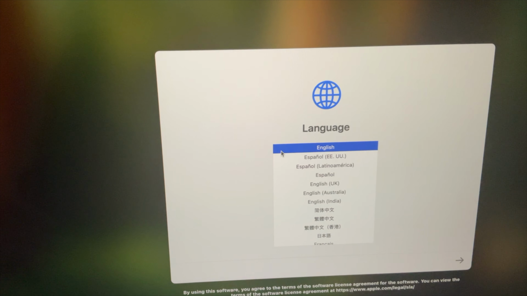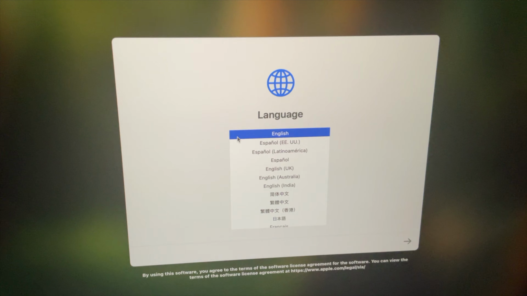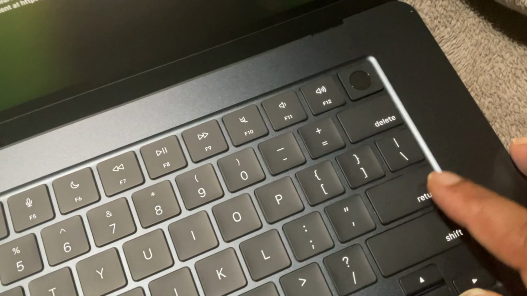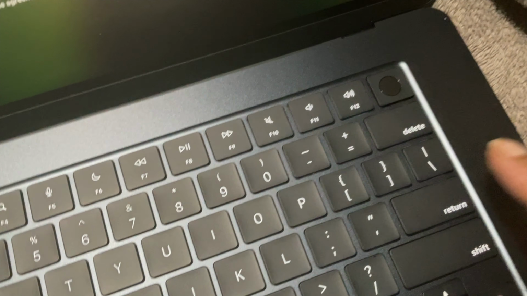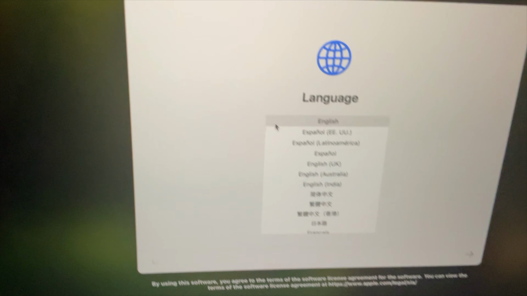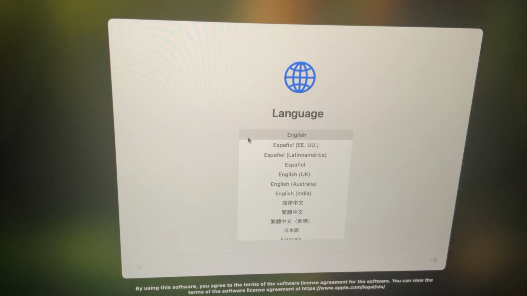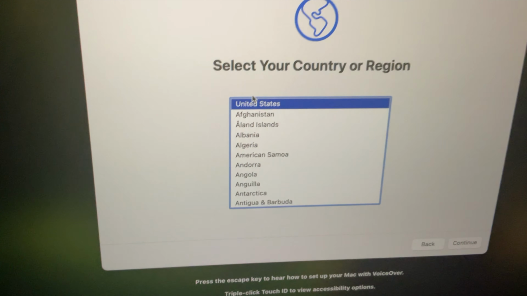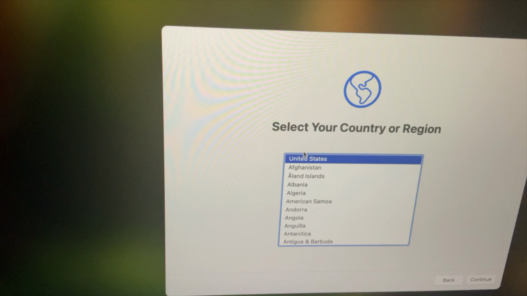I'm going to choose the English language. I have to select it by cursor, or you can choose any other language. Once the language is selected, we can press the enter button, or we can double click on the language, and very shortly it will set the selected language as the primary language. Now it is asking to select your country or region. I'm going to choose the location where I live. Right now I am in USA.